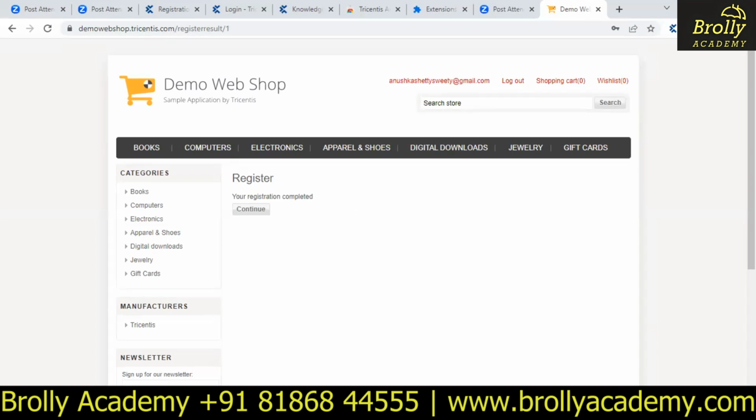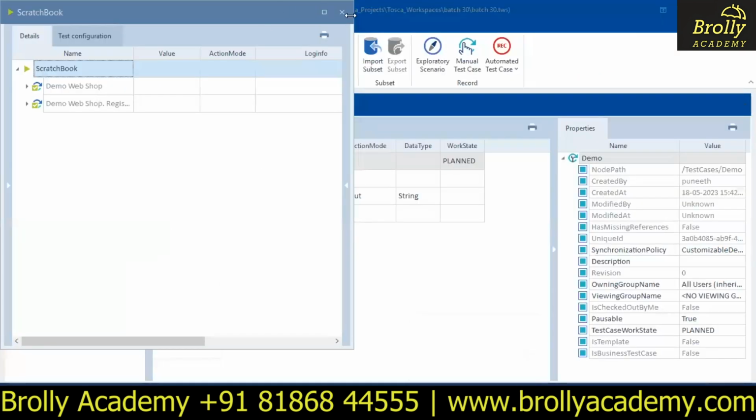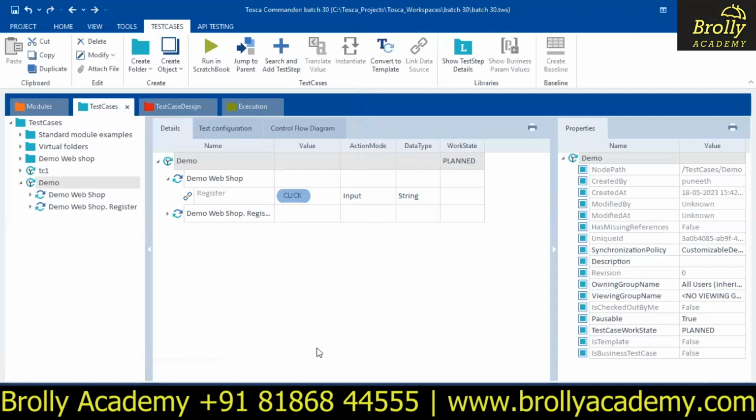What do you think, guys? Is this automation very complex, as you thought? Is there any coding? No, this seems easy, a simple piece of code.